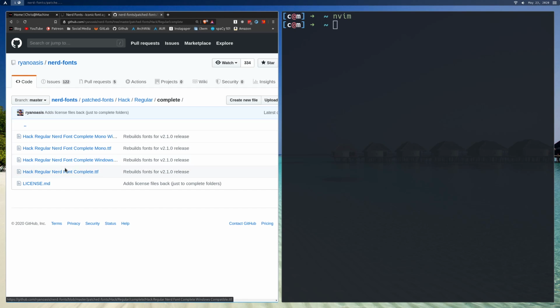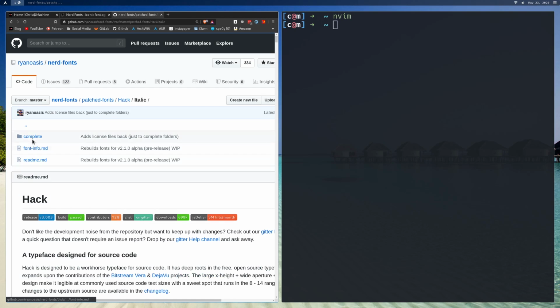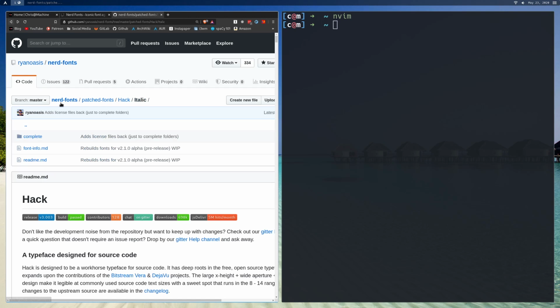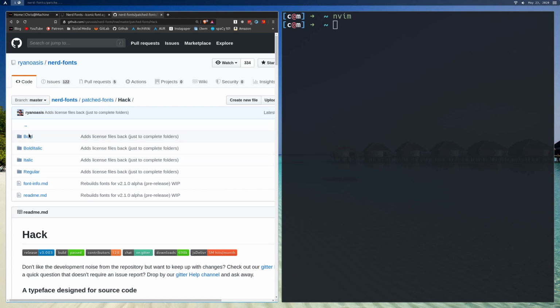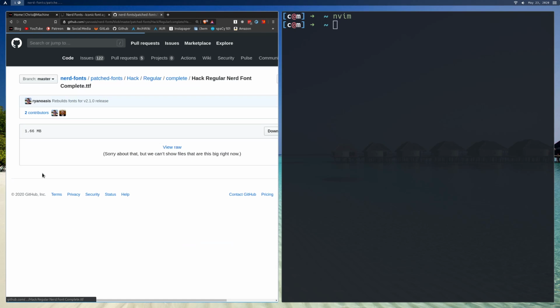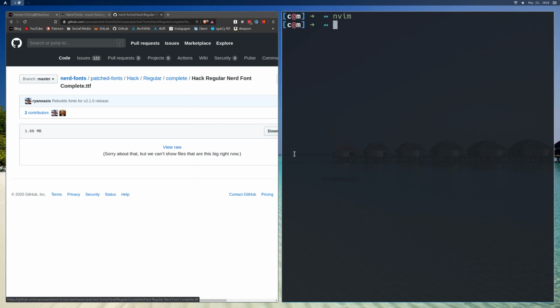So this is just the Hack Nerd Font, and remember this is only for the regular font. If you go back, there's going to be one for bold, bold italic, italic, and regular. Like if I go into italic, okay, click on complete, and there's one for italic as well. All right, so you're going to want to download each of these: one for bold, one for italic, one for bold italic, one for regular. We're just going to click on the regular one to show you how to do that. So I'm going to click on this regular one, and then you'll click download. Then a download window will pop up and you can pull it down.